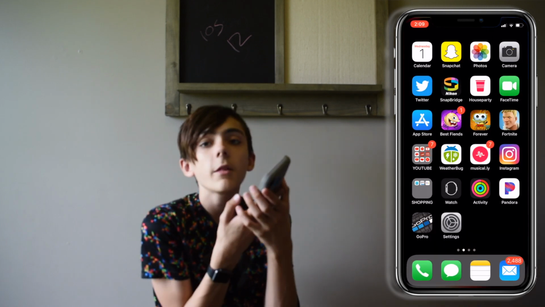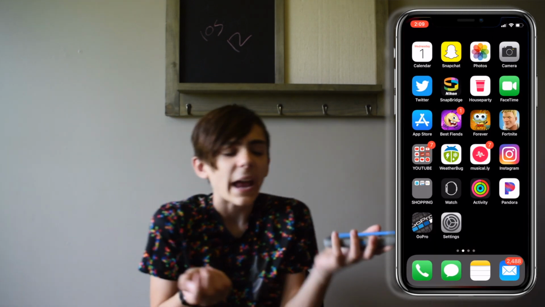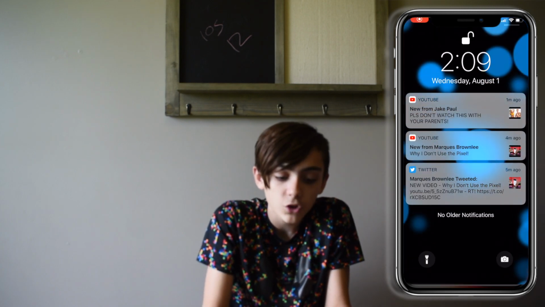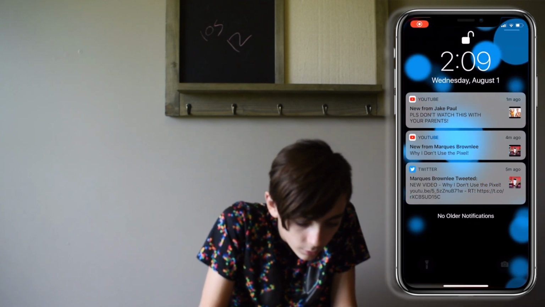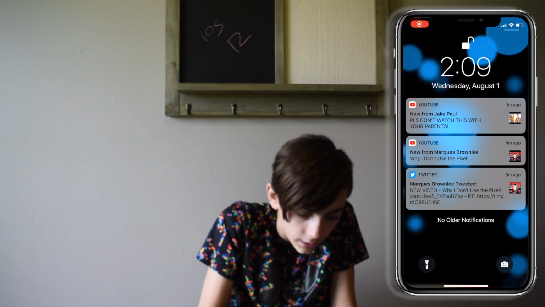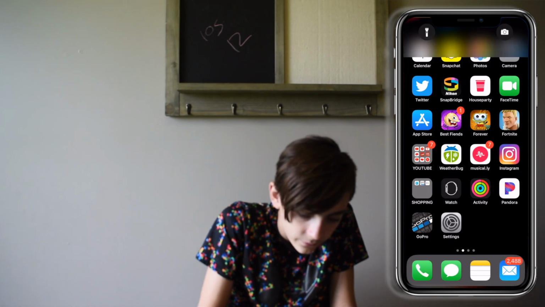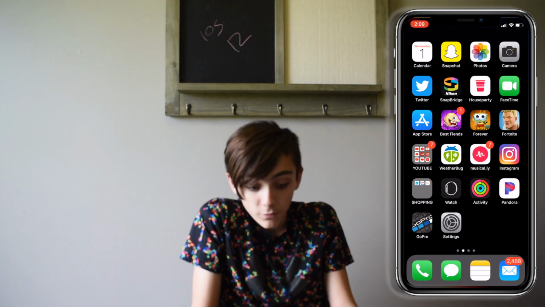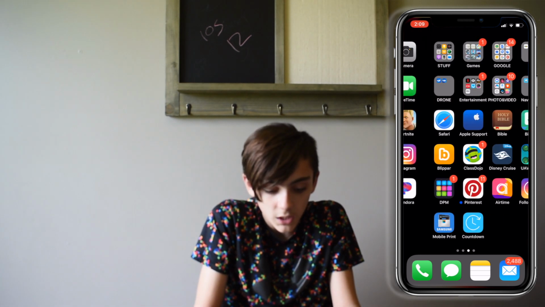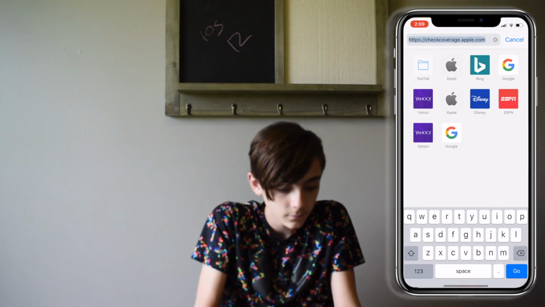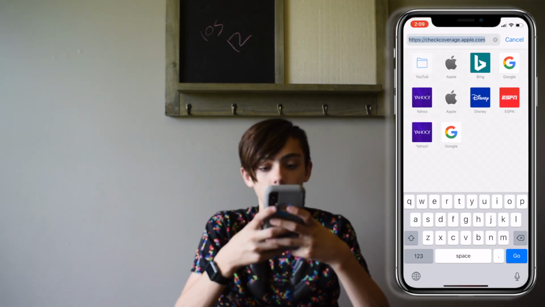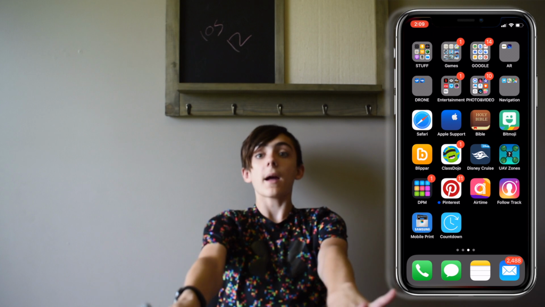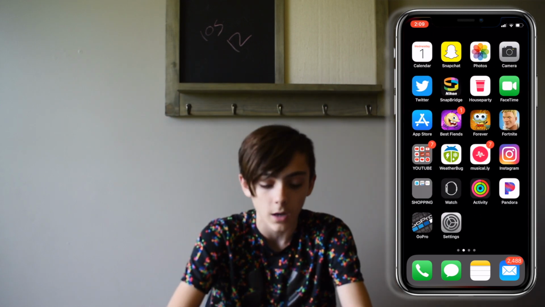So anyway, some other new things. What's new in iOS 12? I don't really know, there's not really much. And, okay, so there's new notifications, but they won't go into group. So, yeah, there's not a lot that's changed. I'm gonna search in Safari. Screen time! What am I thinking? I just remembered a lot of others.